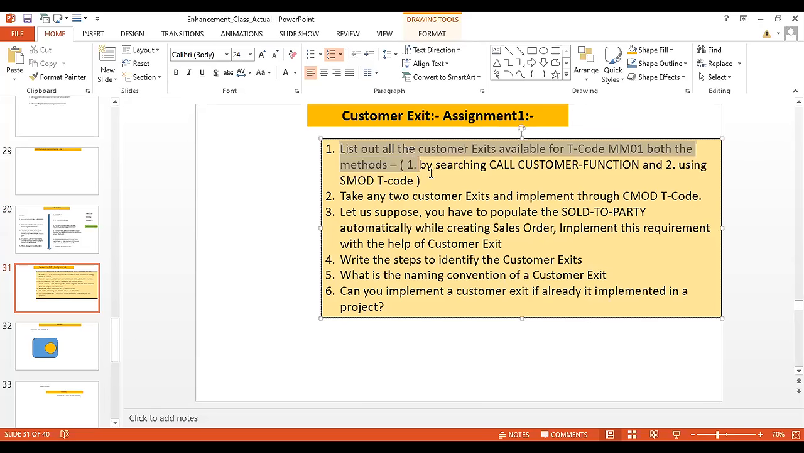So please complete this assignment, and if you have any questions, just let me know. The first assignment is very simple. You have to go to the MM01 transaction and find all the available customer exits for it. Just list them down. Another thing: take any two customer exits and implement them through the CMOD T-code without any business requirement. Just you should know how to implement. Whenever a business requirement comes, if you know how to search and how to implement, you will be able to do it easily. Nothing to worry.